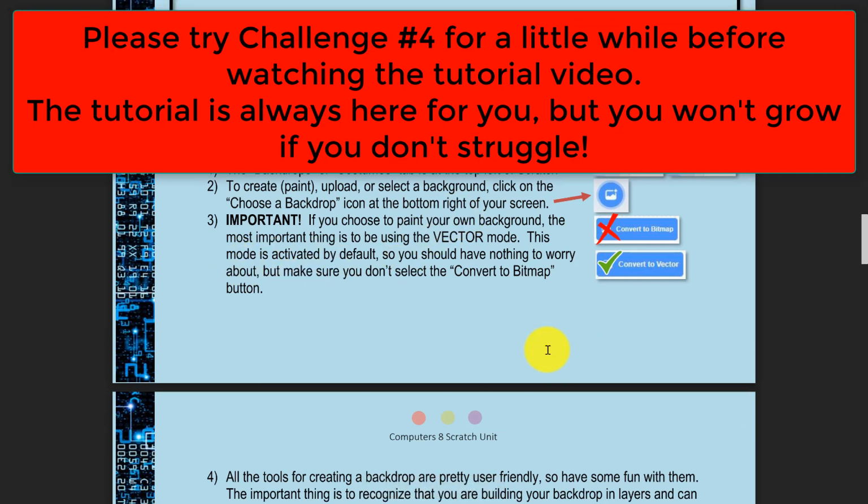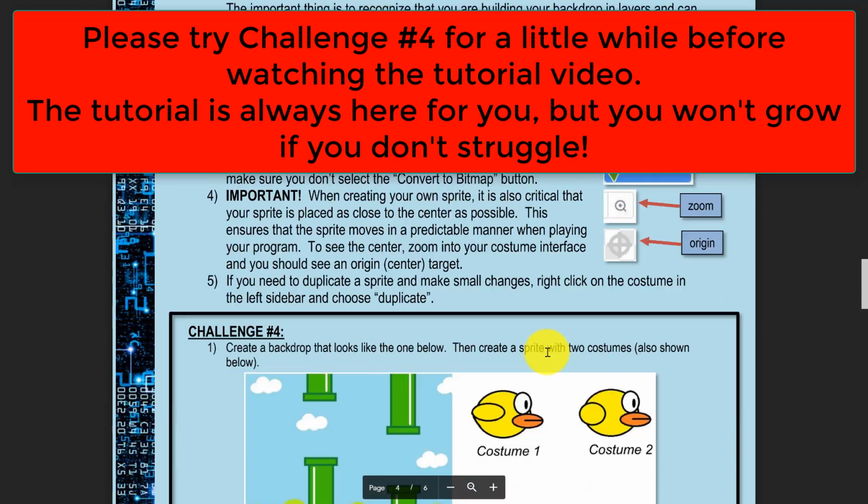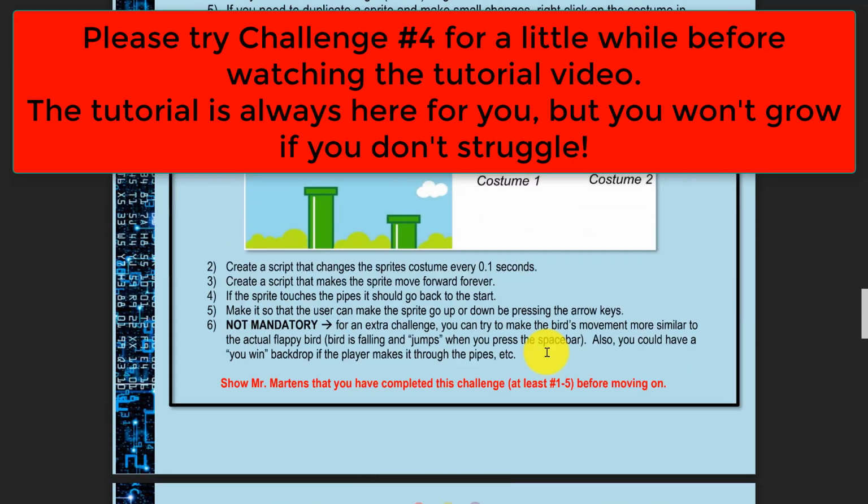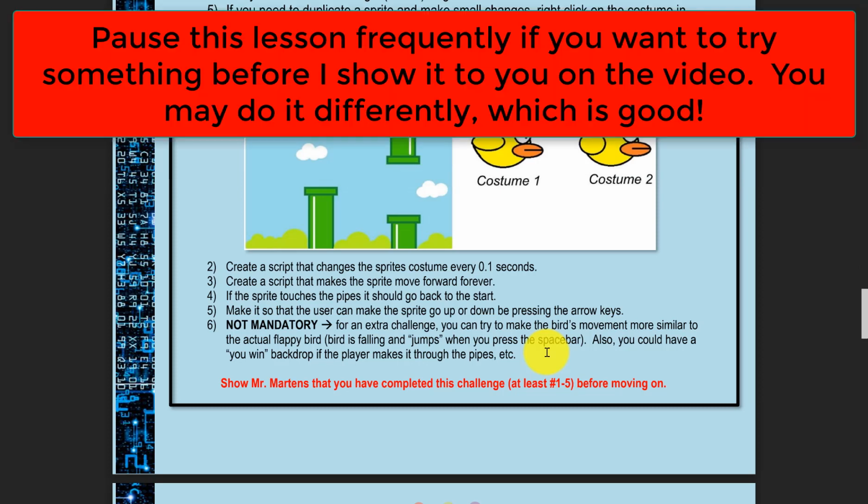Also, as you're working through the challenge, please try some stuff yourself. These tutorial lessons here are more guiding you towards the answer, which doesn't necessarily help you. And also pause the lesson frequently if you're like, oh, I kind of get that, I'd like to try something like this. Otherwise, you're not learning anything, okay? So that's where we're going with this.